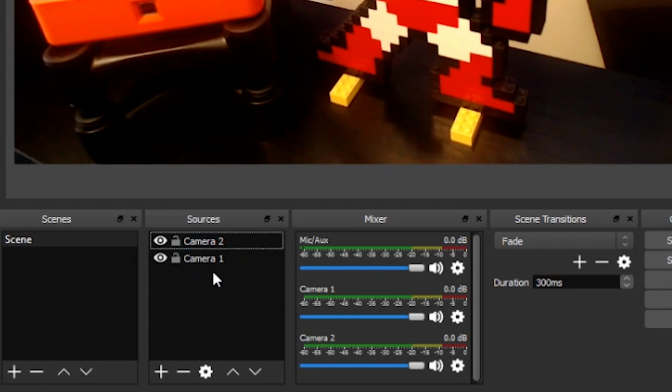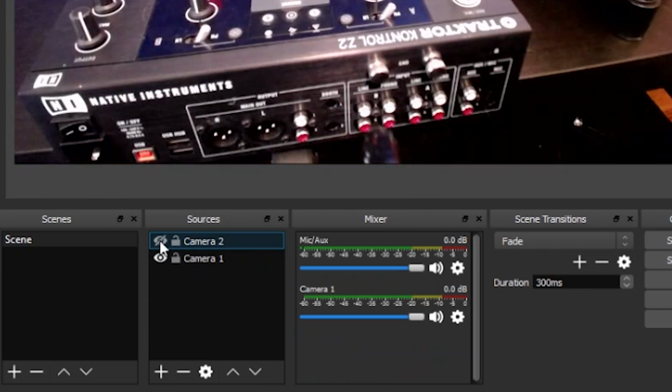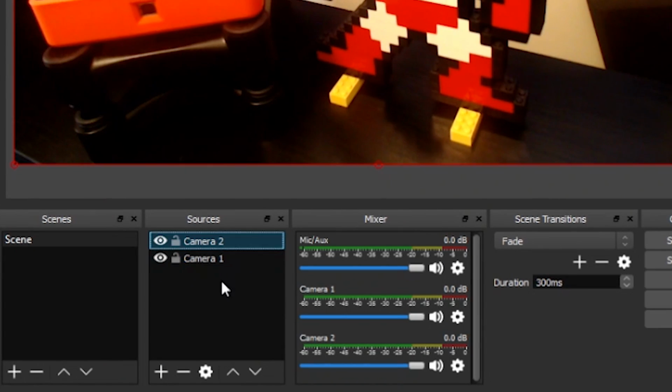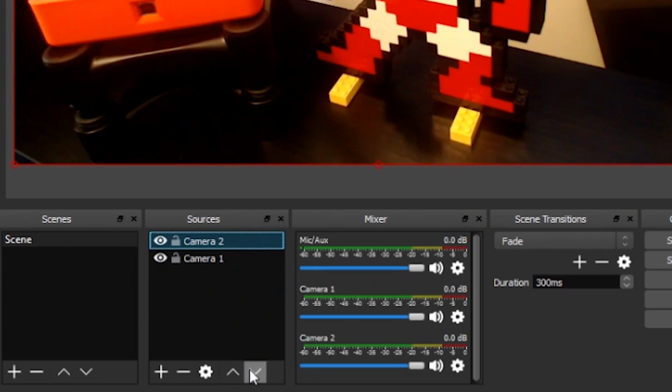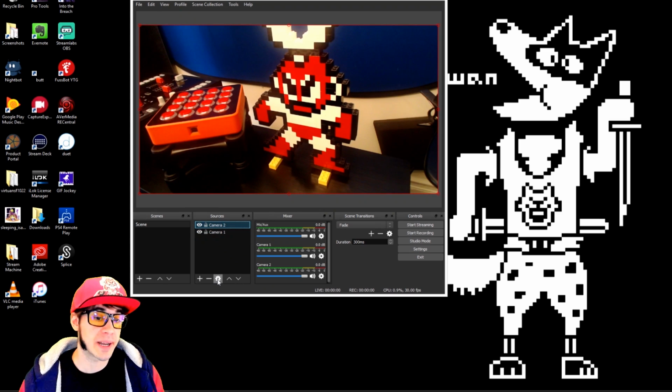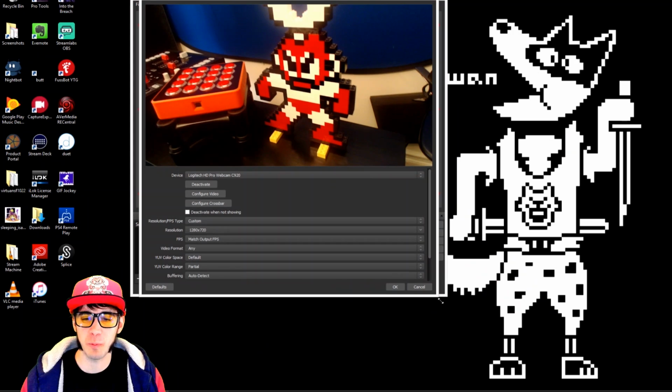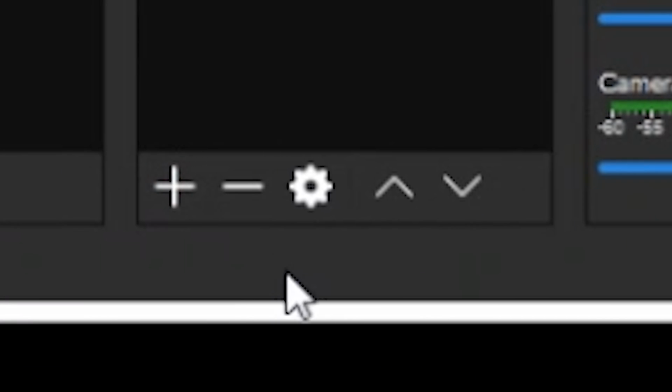Now I can see in the sources window the little eyeball. Poke out the eye to look useful. And whatever is on top is on top. We can change the order of the cameras with these up down arrows. Bump, bump, bump. And if we want to get back to our parameters, just click the wheelie gear. It's a gear, I guess.